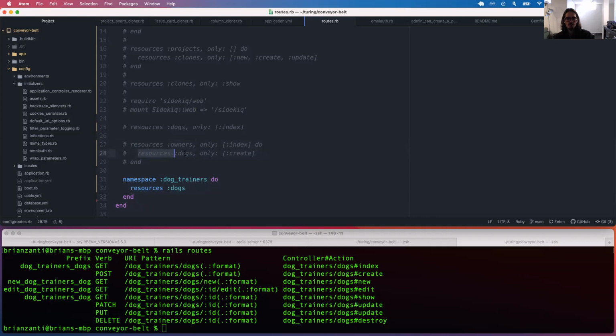Resources dogs and resources owners, resources dogs implies there's owners and dogs and there's some sort of relationship between the two. That is not what namespace indicates. So let's hold off on that for just a second. Erica, let's be very explicit. How are our routes affected by this namespace?